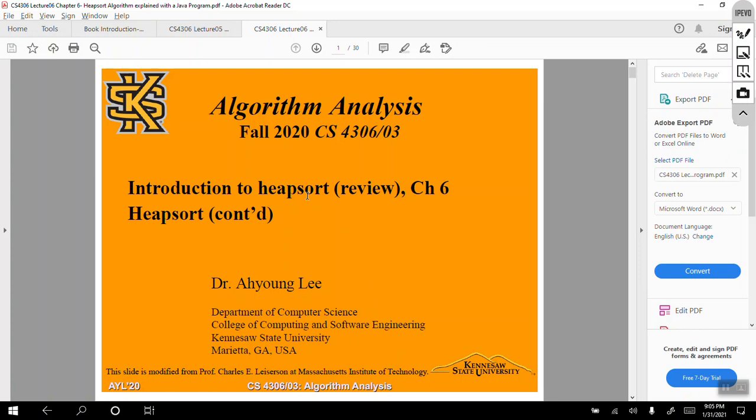So in this lecture we will discuss the complete Heapsort algorithm, and hopefully with an example in either C++ or Java or C#. Okay, so let's get started.